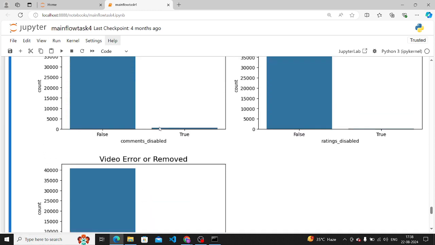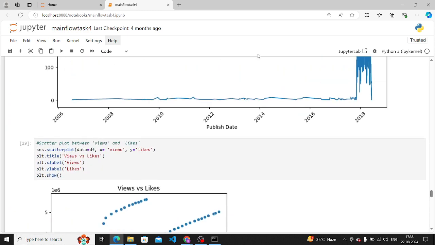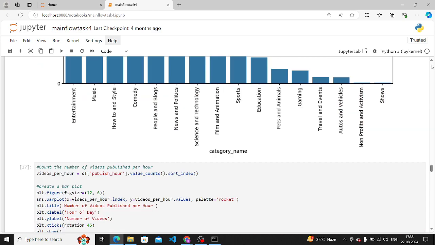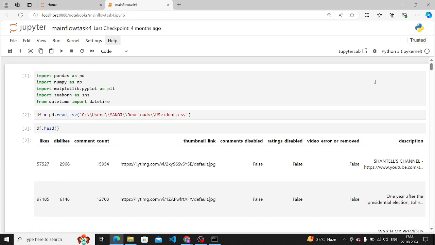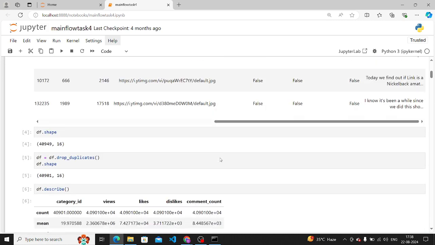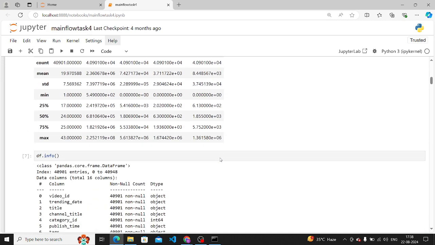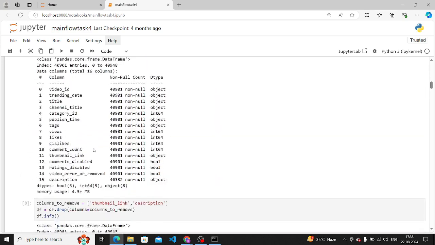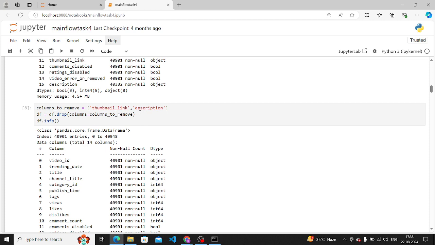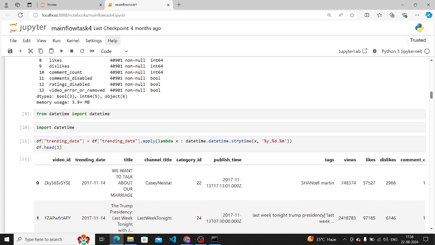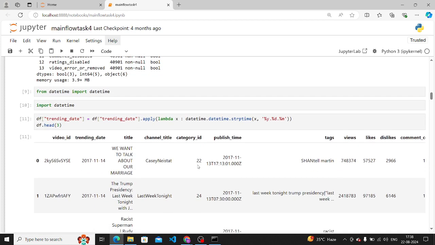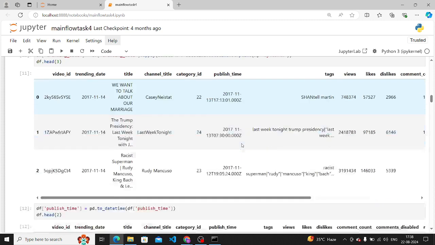So this is how you have to do your task 4, which is exploratory data analysis. I'm going to give you a brief once again. First of all, you have to import all the necessary libraries, then load a CSV file into it, then use some functions for analyzing your data set, then drop the duplicate rows, then drop these two unnecessary columns, then change these datetime columns into the proper datetime format.